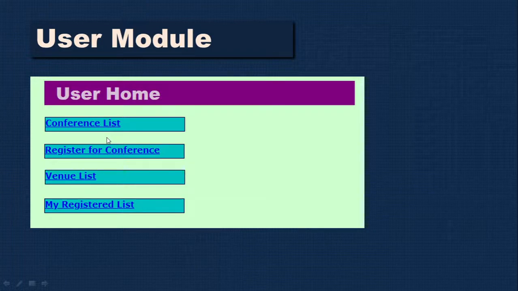He can register for that. So if you wish to go for a conference, you can register for it. Then he can also see the venues, where the venues are, and the list of conferences he registered for will also come. It requires 30 to 40 pages, so it's a full-fledged project.